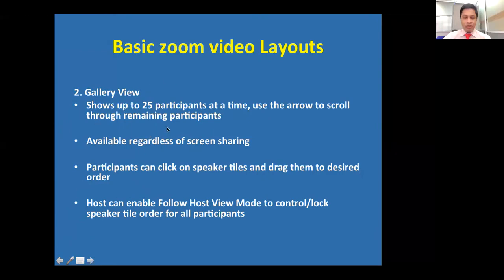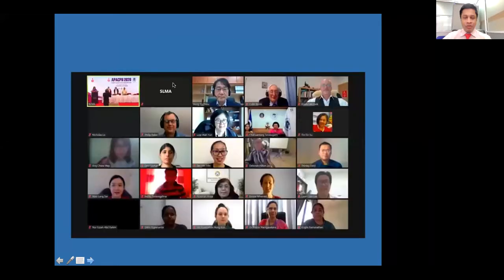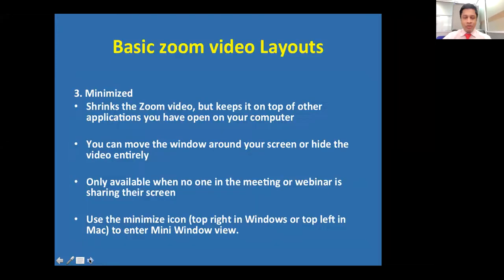This is a gallery view. You can use that in a meeting or a discussion when you want to get the whole group like this. Or even if you want a group photograph, this can be used. This is what we call a gallery view. Sometimes you can minimize the Zoom video. That's a minimized view.